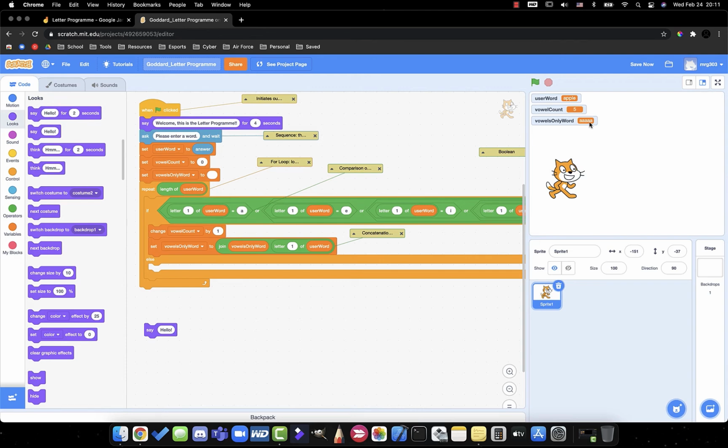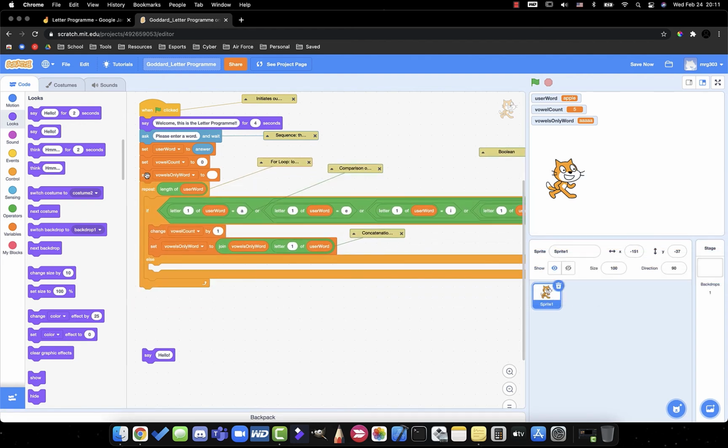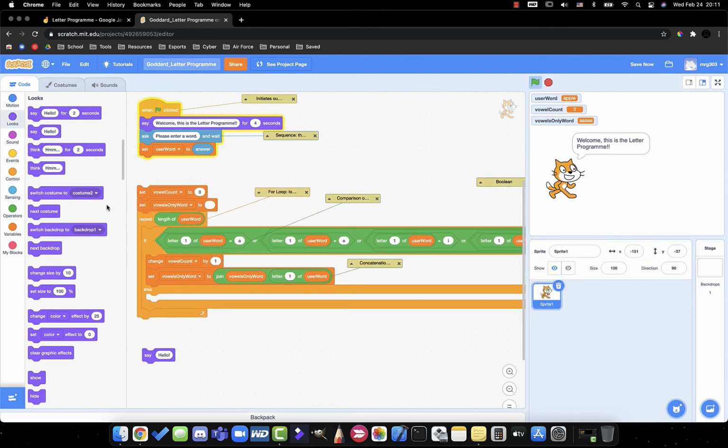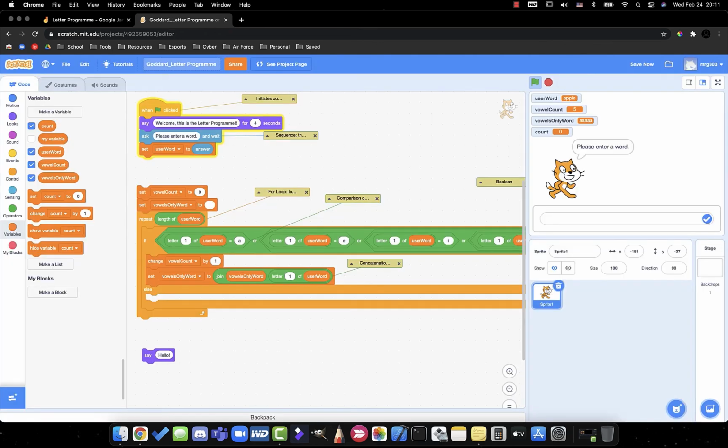So I guess how do I get my program to iterate through each letter of the word? And the way I do that is I actually need to create one more variable. I'm going to put that variable right after user word. And this is called a count variable. I'm going to call it count.